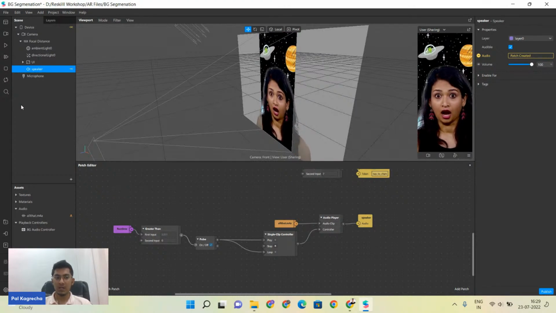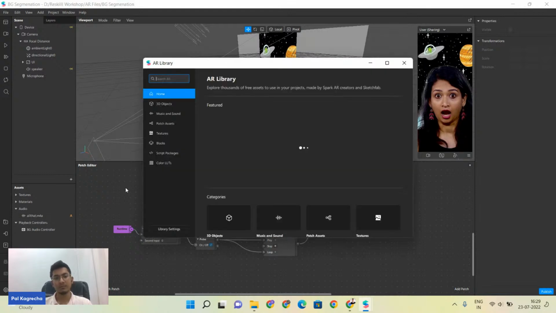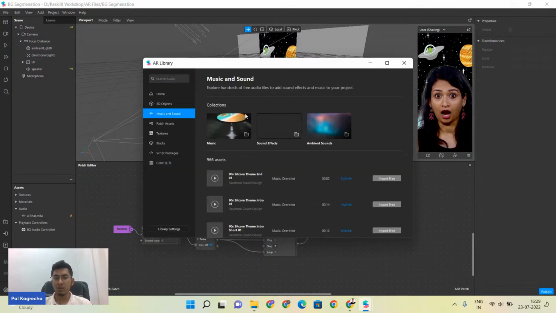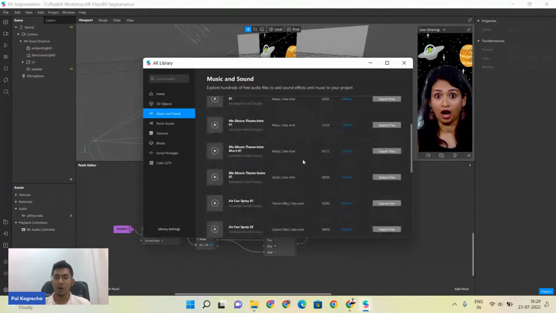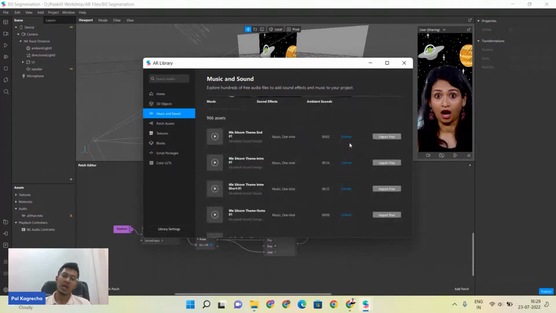Make sure you use royalty-free audio and royalty-free assets, and it should be free from copyright. You can also select the asset library or AR library. You can go to sounds, music and sound. There are some pre-existing audios present in this. You can use any of those as per your requirement. You can select play, and if you like the sound, you can add it.